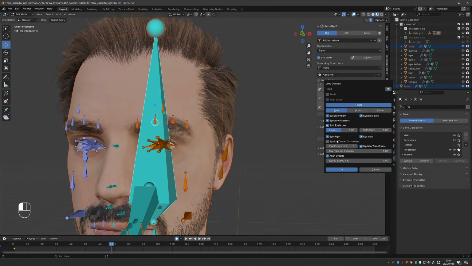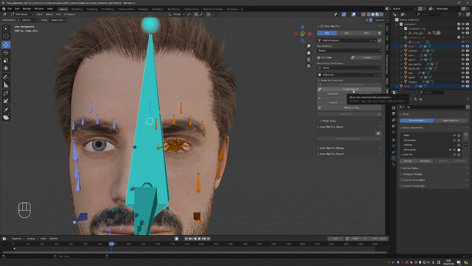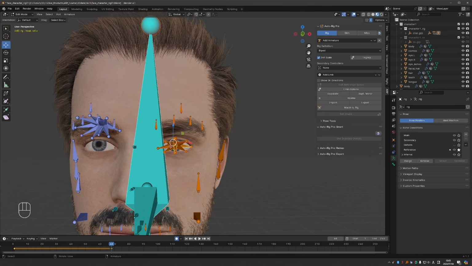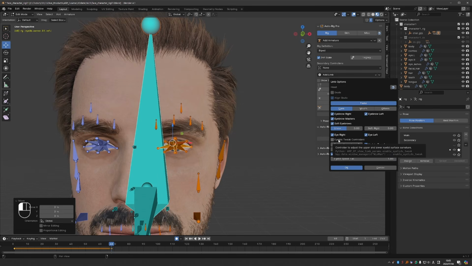Next we have options to remove the left eye and the right eye. So if you don't want eye controls for your character, you can remove them. Or if you have a Cyclops character with just one eye, then you can remove one eye. I'm going to re-enable it and snap the bones. Next we have eyelid twig controllers.